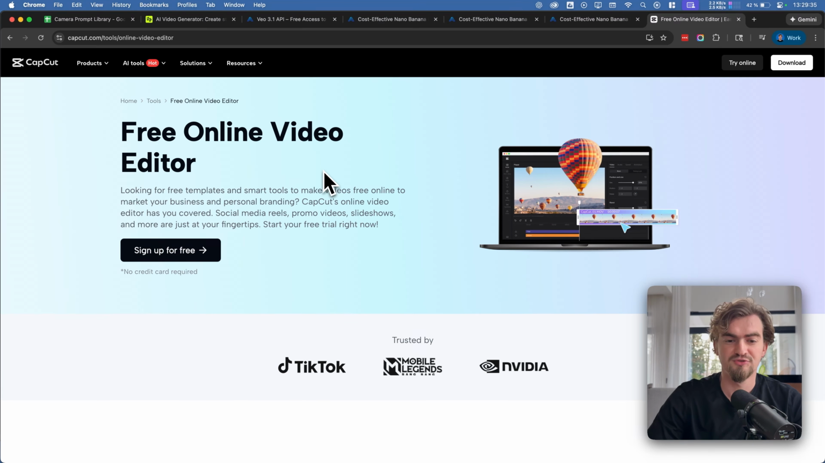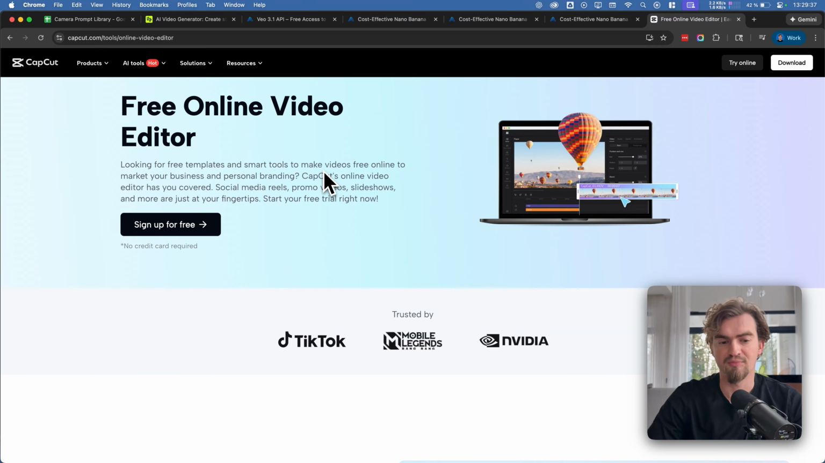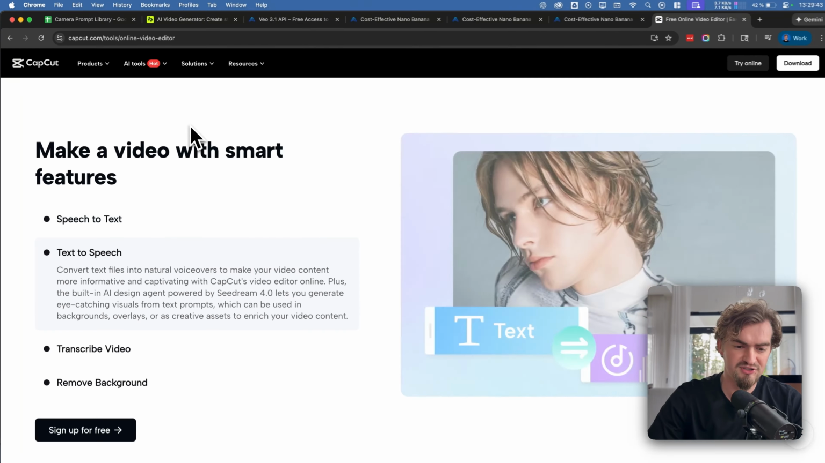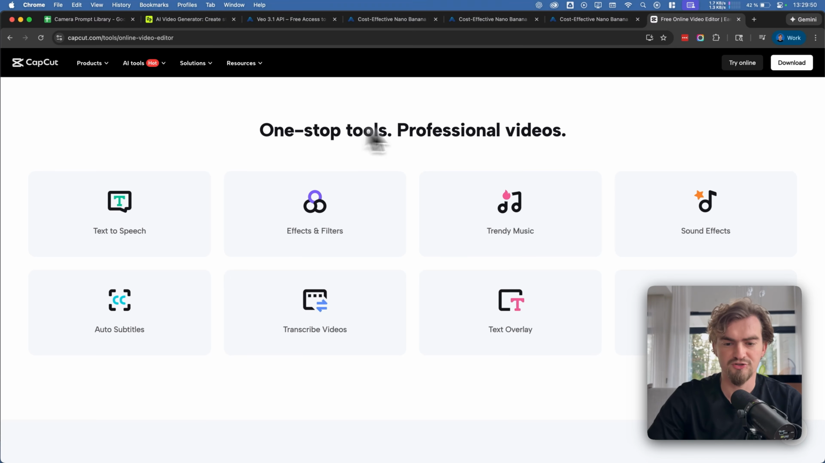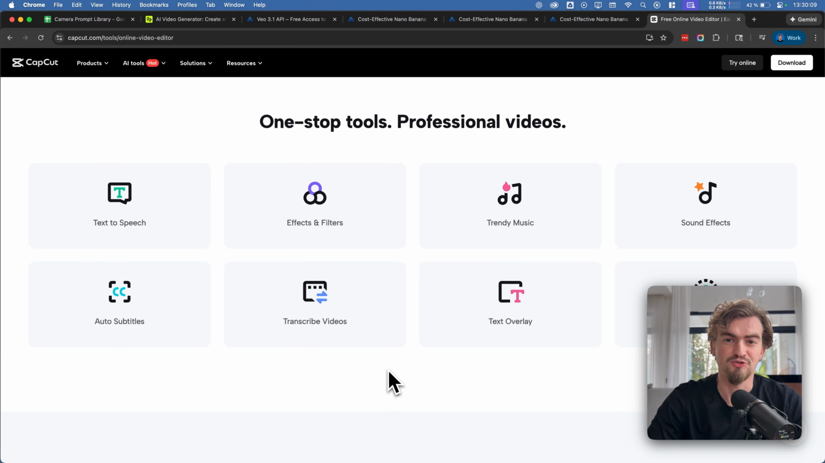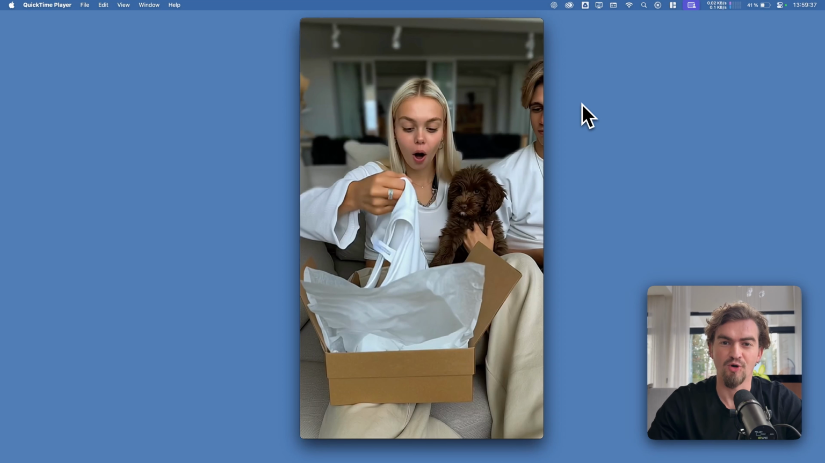Once you got all your clips, you grab a video editor like Premiere Pro or CapCut. And here you can simply stitch together the different clips and also add trendy music, sound effects, text overlays, and so on. And this way you can get results like I showed you in the beginning. With this kind of technique, you're also able to achieve realistic UGC style content like the following.